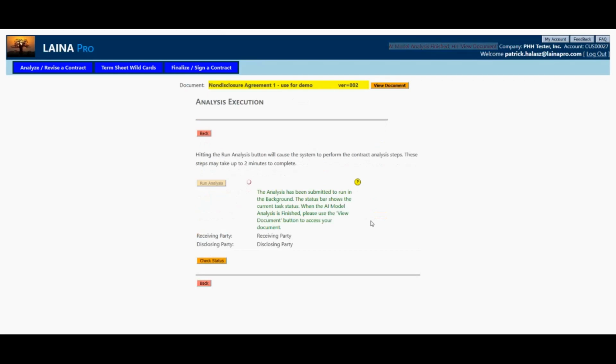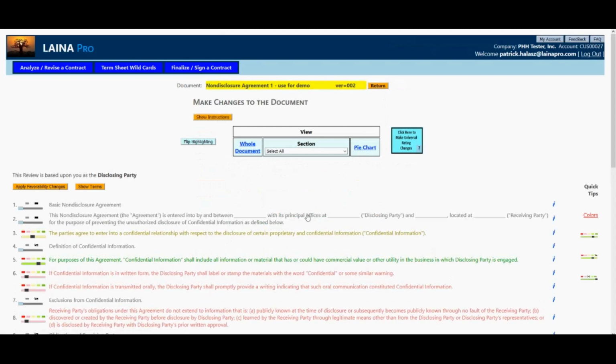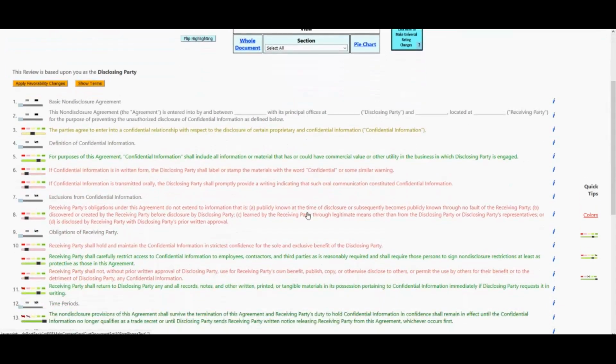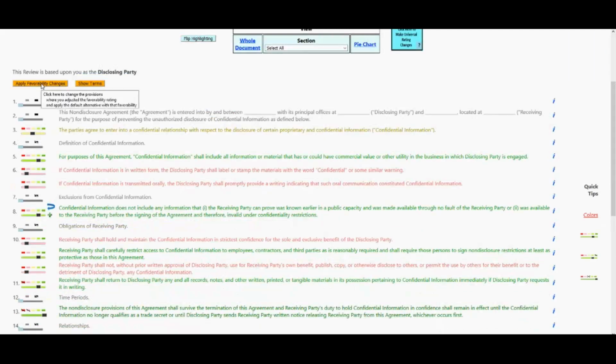What does this mean? In short, the scale is from very bad for you to very good for you using a stoplight approach. Dark red is very bad for you, light red is bad, yellow is neutral, light green is good, and dark green is very good. Simply move the bar to a different color to change whether a contract term becomes better or worse for you. Neutral, which is yellow, is in the middle of the slider bar.